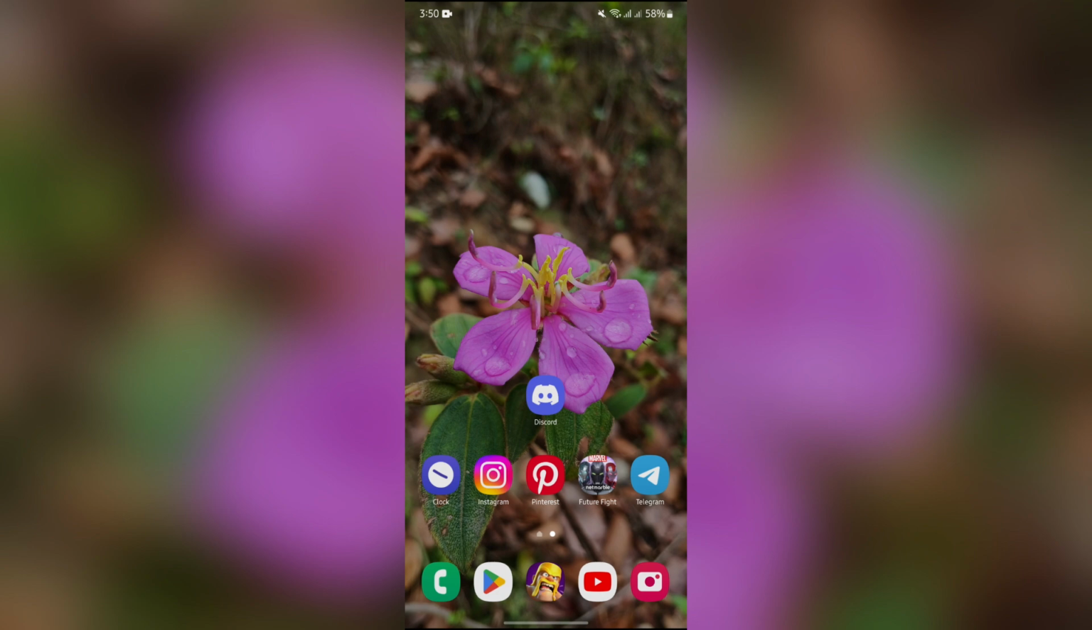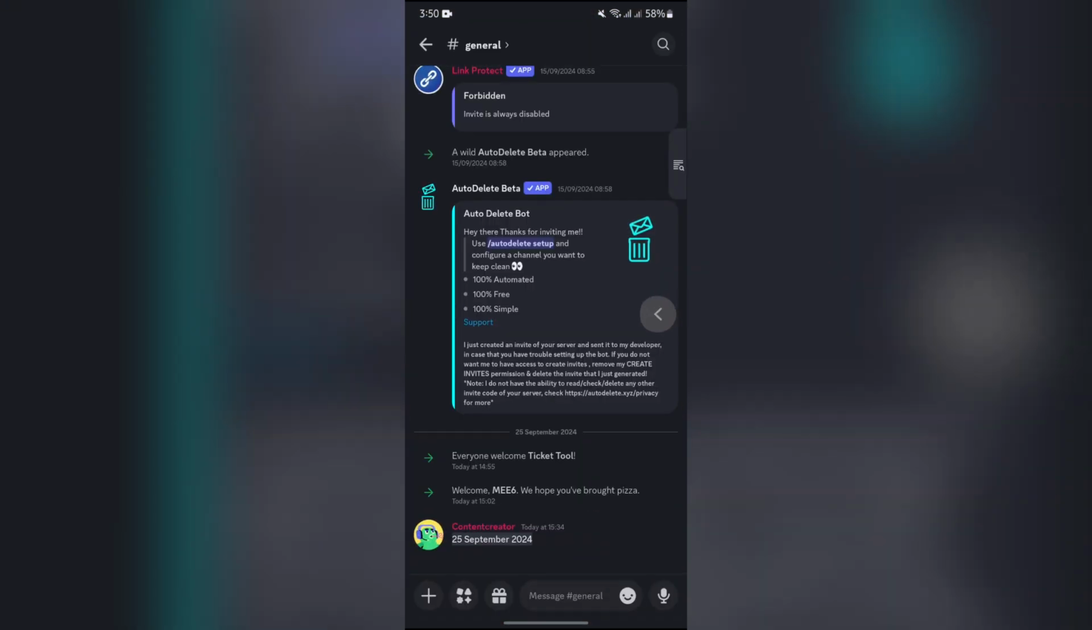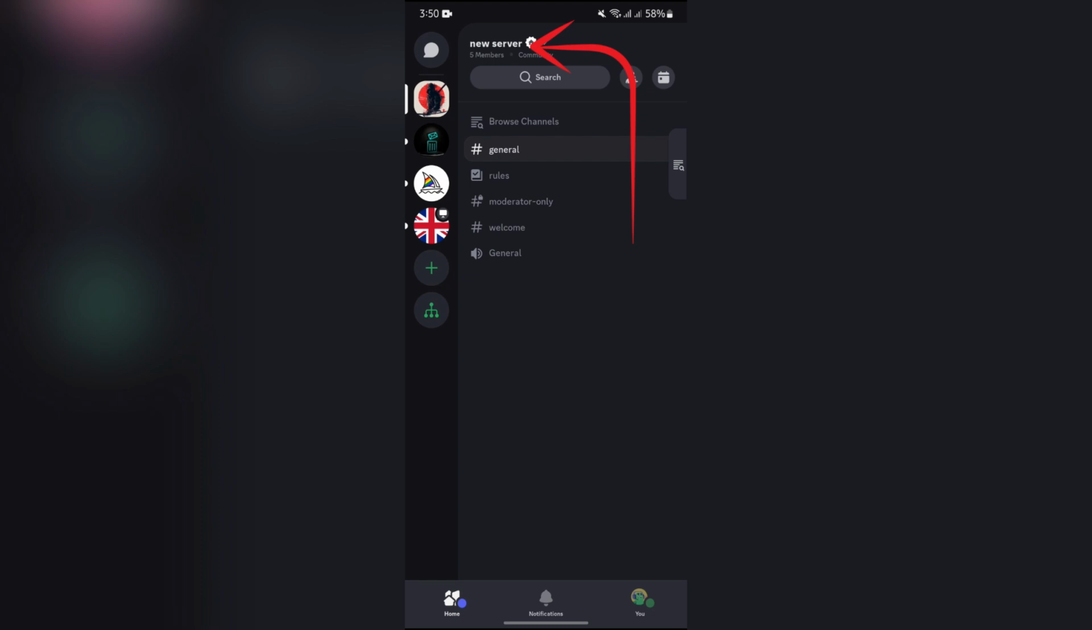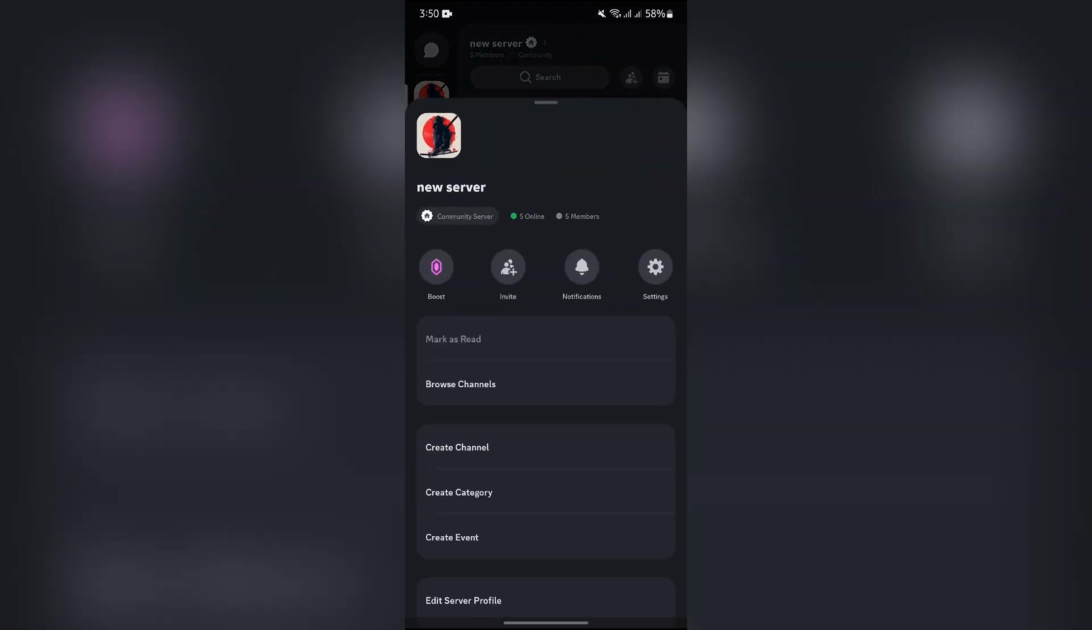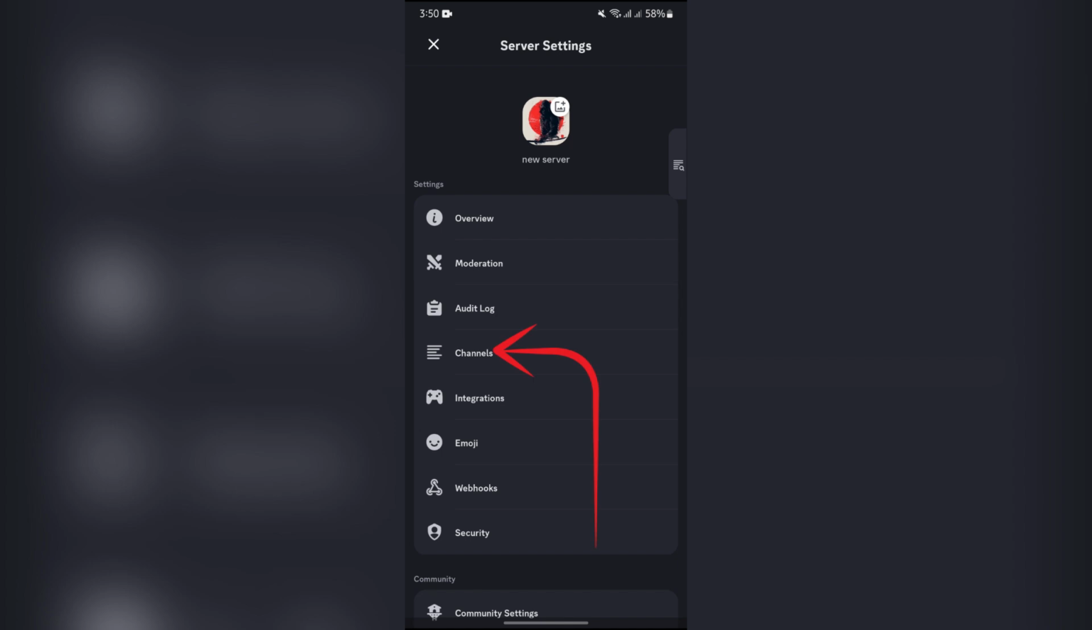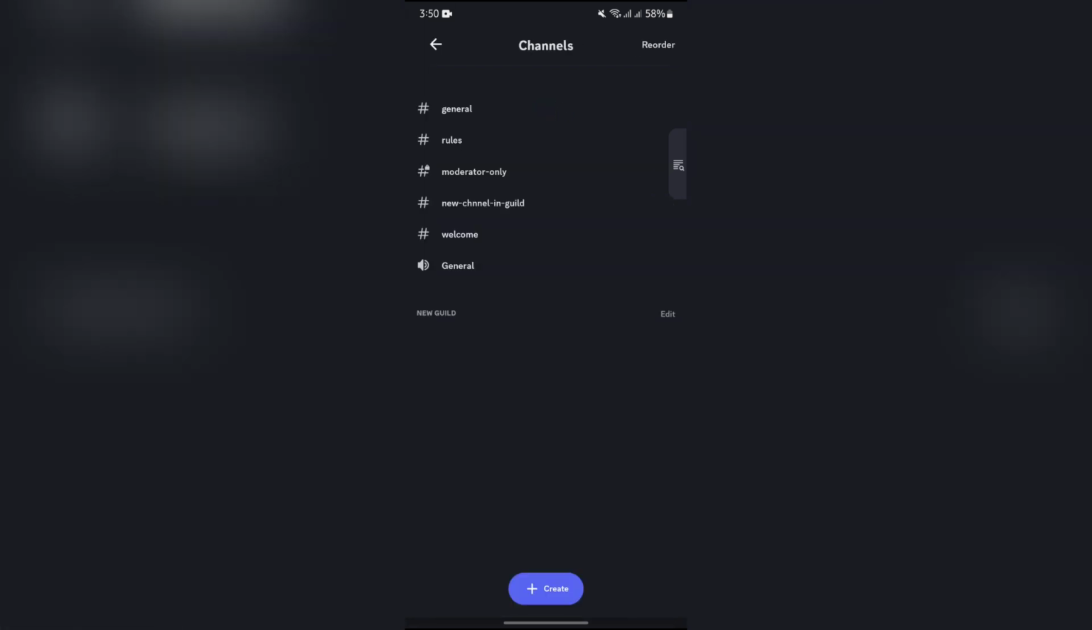Now, in order to do that, you simply have to open your Discord application. After opening the Discord application, simply go over the profile of your server. After going into the server profile, go to settings and select the channels section. After selecting the channels, you simply have to select the channel which you want to mute from Discord.